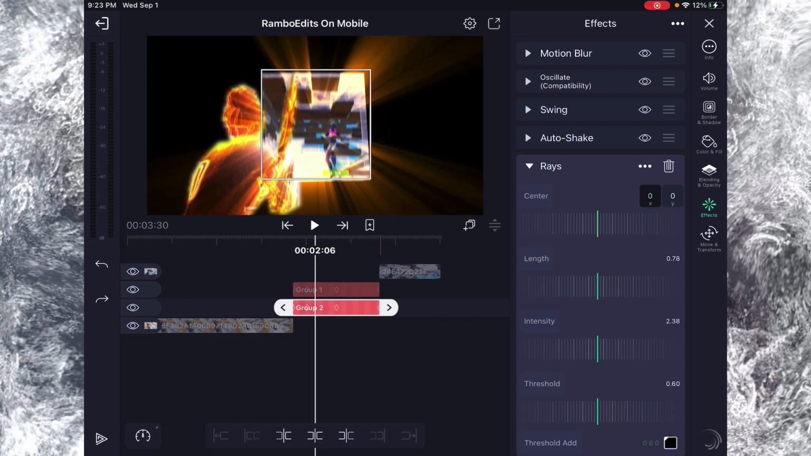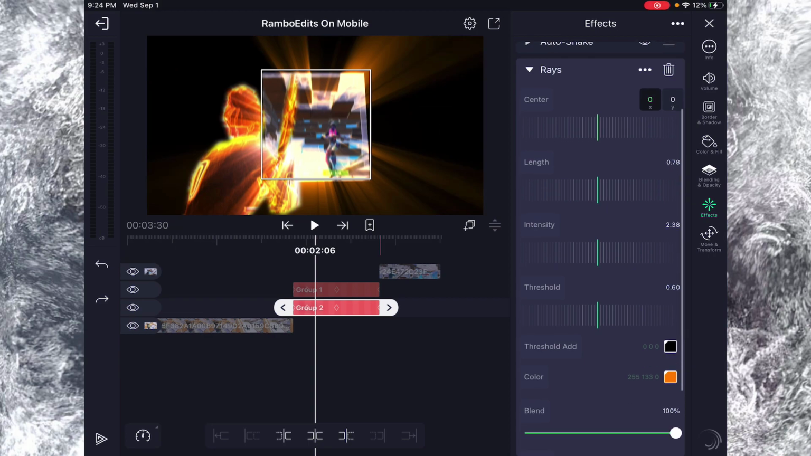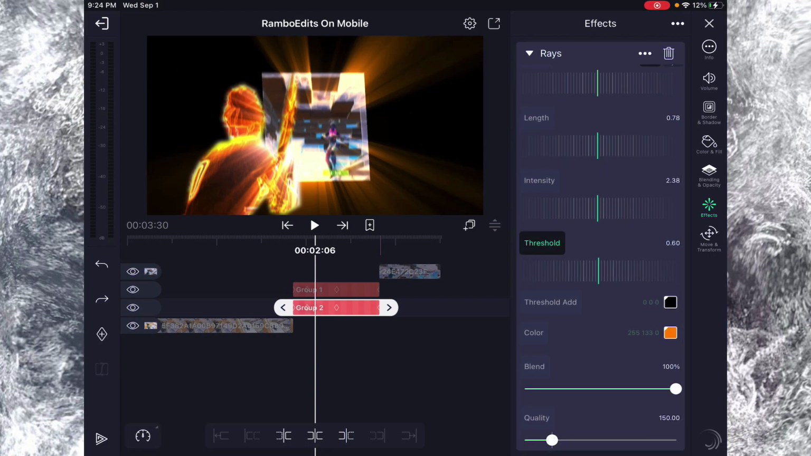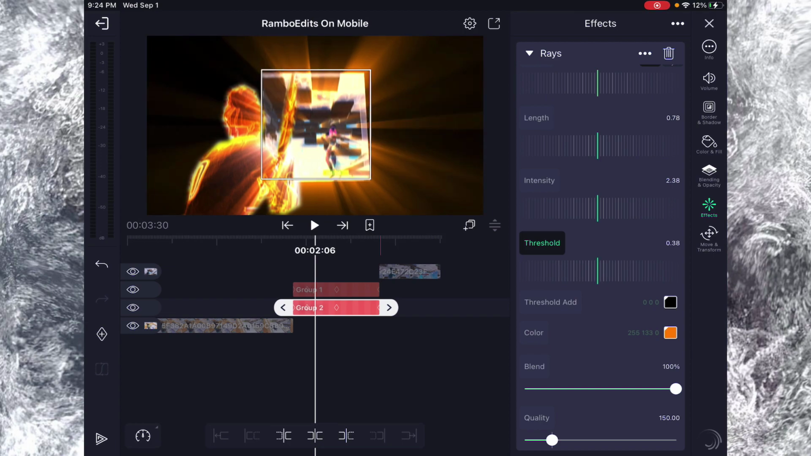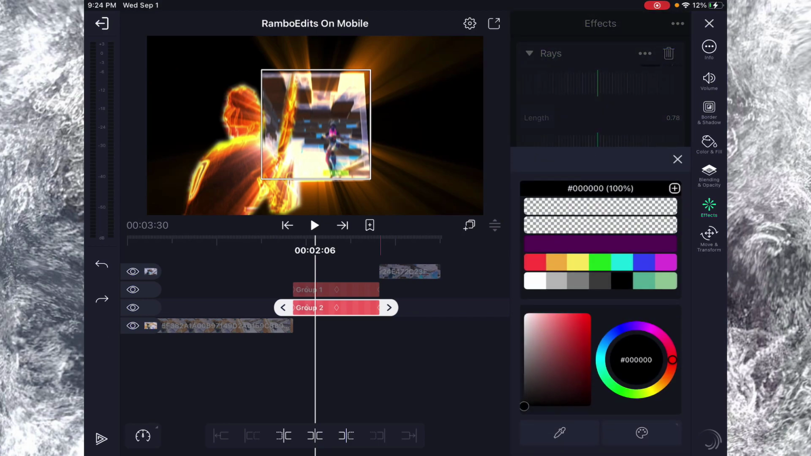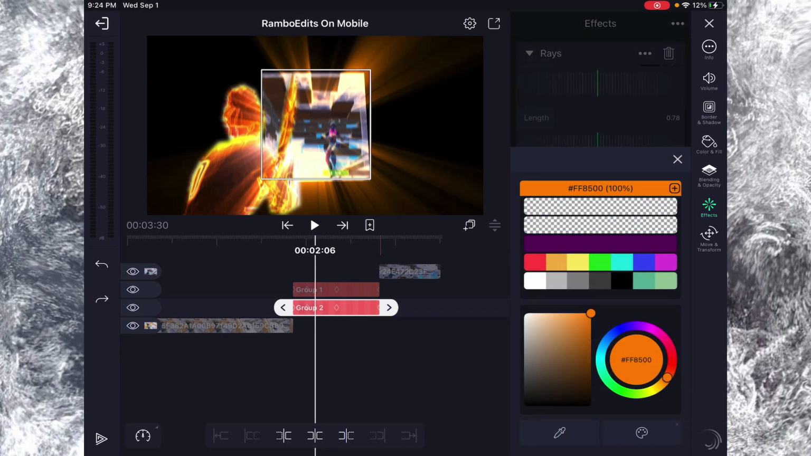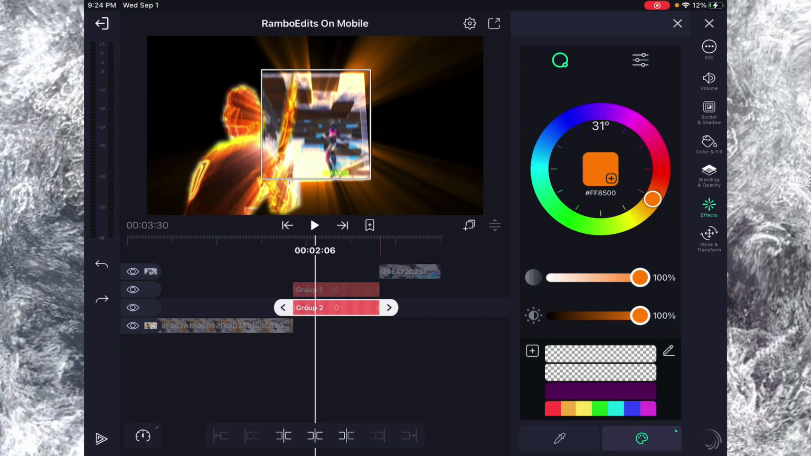So then I have the center as 0, length is 0.78, intensity is at 2.38, and then threshold is at 60. You can lower it down for a stronger glow though, like this. But I tried copying Rambo's effect. It didn't have that much of a strong glow, so I just did 68, the default setting. And threshold, that is black. If you can find a color that also works, you can use that. Then this is the color I used. You can copy the settings for it too here.